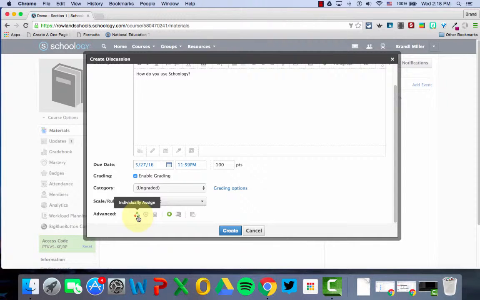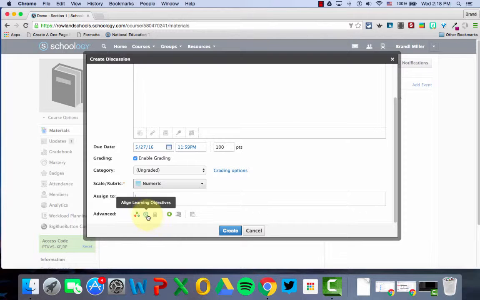And then your advanced features are individually assigned. So if you wanted to assign this just to select students, you would click here, and then you could type in who you are going to assign this to. You can align it to learning objectives. You can lock it. So maybe you want to post all of your discussions for a unit, but you don't want students to see them until a certain point in the unit. Then you can just lock and unlock them.